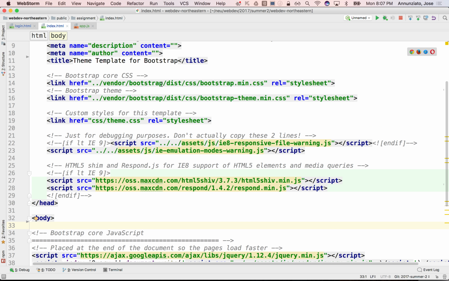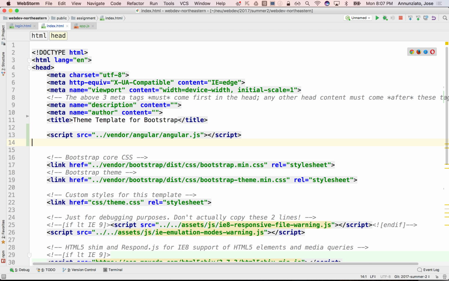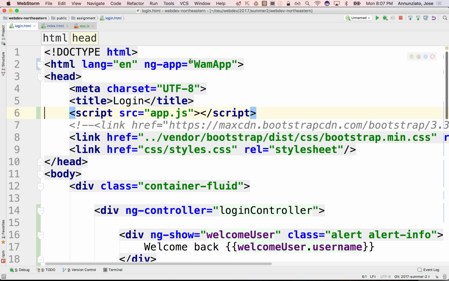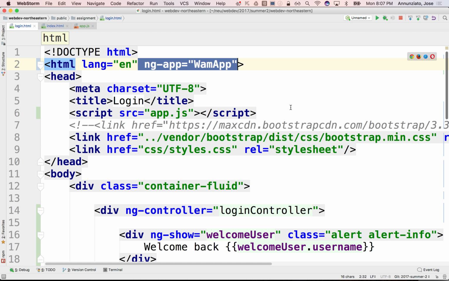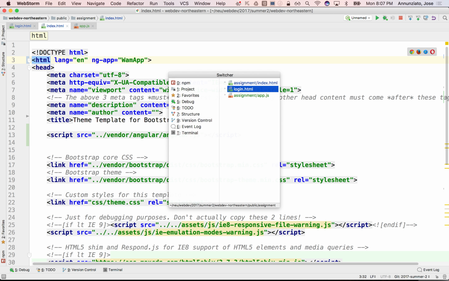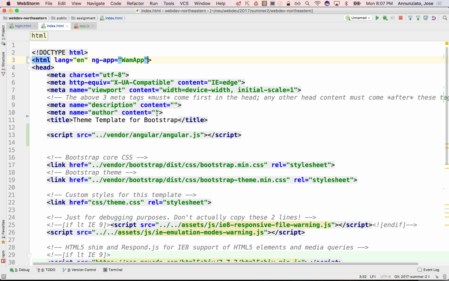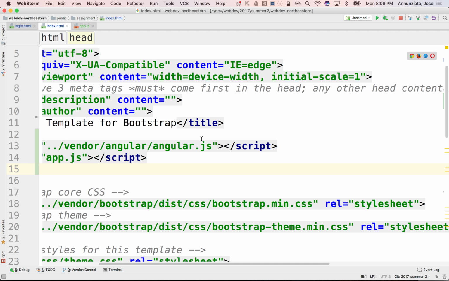We are going to put in the libraries that we need. We'll need the Angular library. What else do we need from the login page? We'll need the declaration of the WAM as an application. We'll just remove that. Let's put it here. What else do we need? We probably need this app.js in there. Let's remove that, and that will declare it right here. Very good. What else do we need?